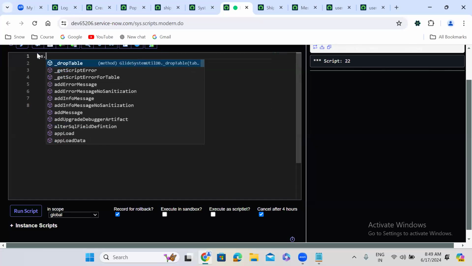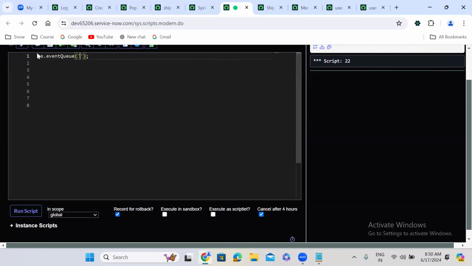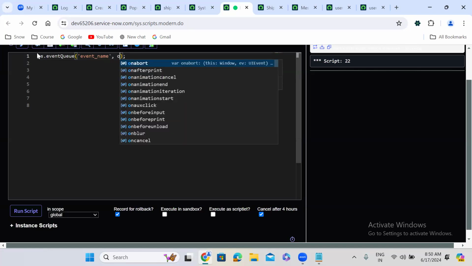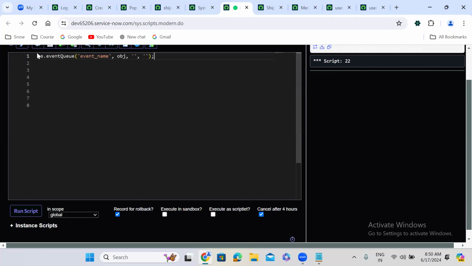And one last one, that is gs.eventQueue, which is a bit more important one. Event name, comma, object name, comma, event param 1, comma, event param 2. This line is used to send email using script. We'll be discussing the email notification topic in the next 3 to 4 sessions. So if you want to send an email using script, you will use this line. When we discuss email notifications, we'll discuss this one in detail.